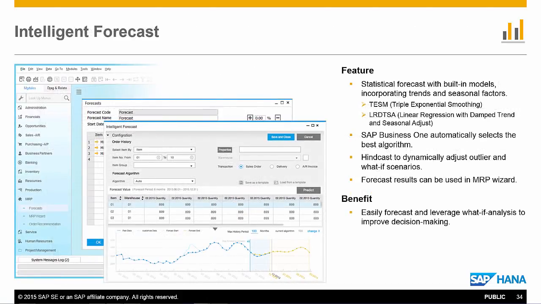Intelligent Forecast is a new tool which utilizes the power of SAP HANA to calculate future demand. It uses algorithms of the SAP HANA Predictive Analysis Library to forecast demands incorporating trends and seasonal factors. So now you can manually adjust outliers and use hindcast to find the best forecast. The forecast result can then be used later to optimize an MRP run. Intelligent Forecast ultimately allows you to make better decisions as a result of flexible forecasting and do what-if type analysis.